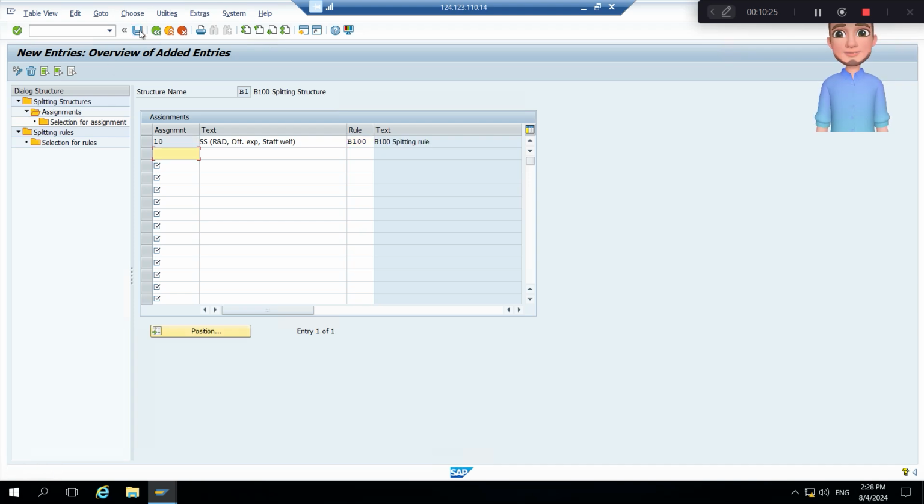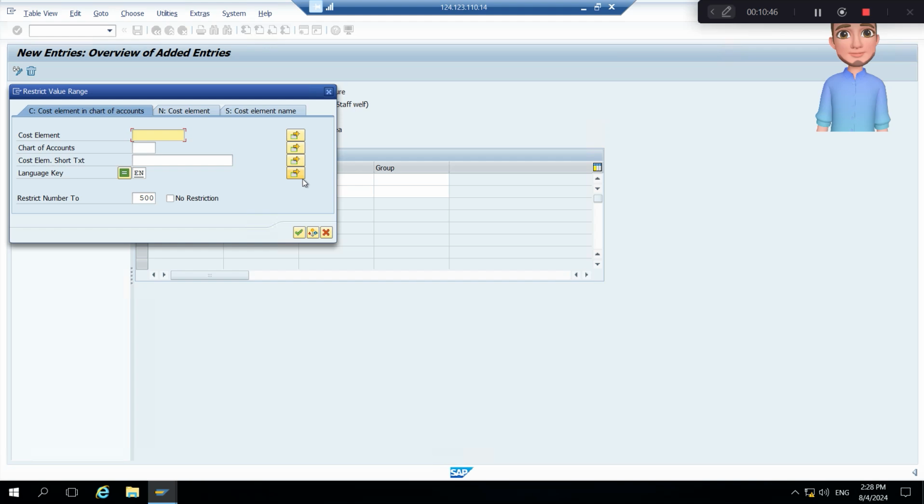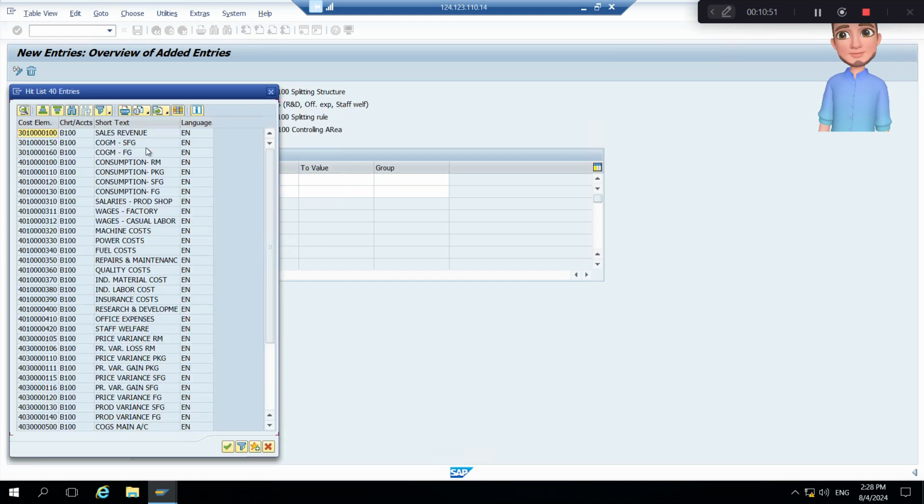Click save, select this. Now you have to give the cost elements. Select new entries. See cost element. My cost element for research and development is 410, 4 zeros. It is 4 series 400, I believe. Let me search. So chart of accounts is B100. If you look at it, 400, see research and development.